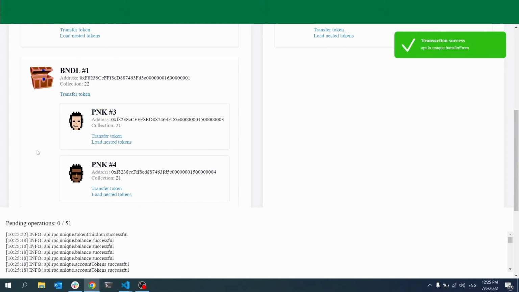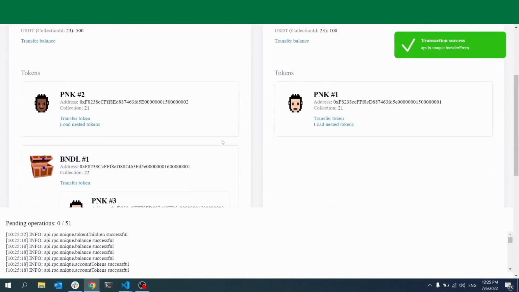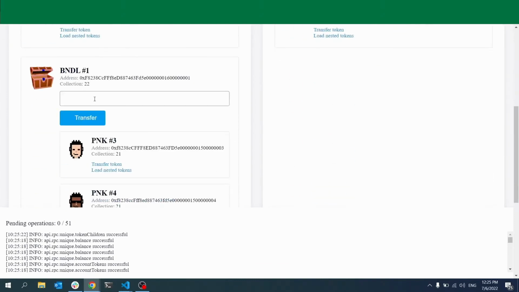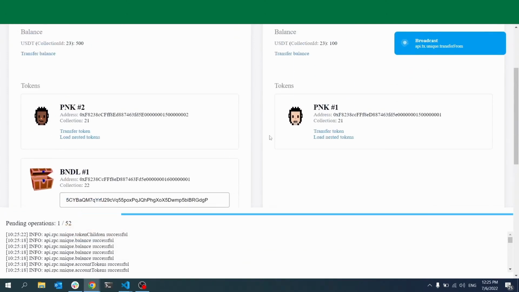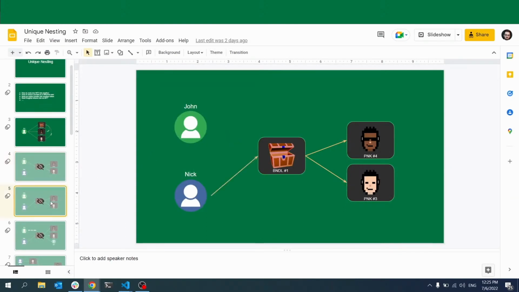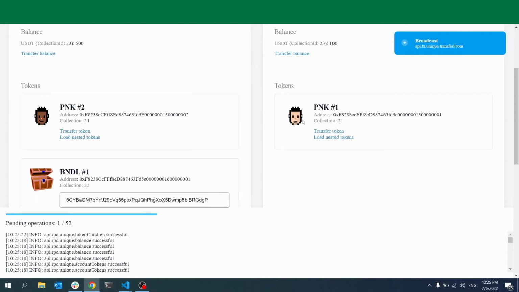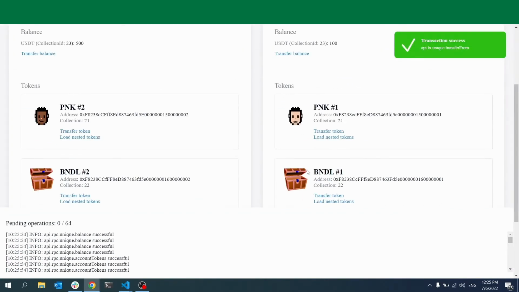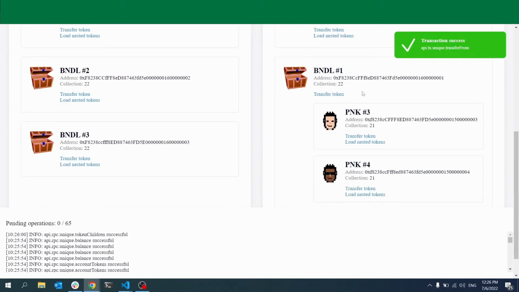Okay, let's transfer the entire bundle to Nick. Let's copy Nick's address. Transfer token. Okay. Send transaction. So after this transaction, we are expecting to see this. Nick will own the bundle with all the contents inside. Okay. So Nick owns bundle number 1. Let's load the nested tokens. Okay. The punks are still there.